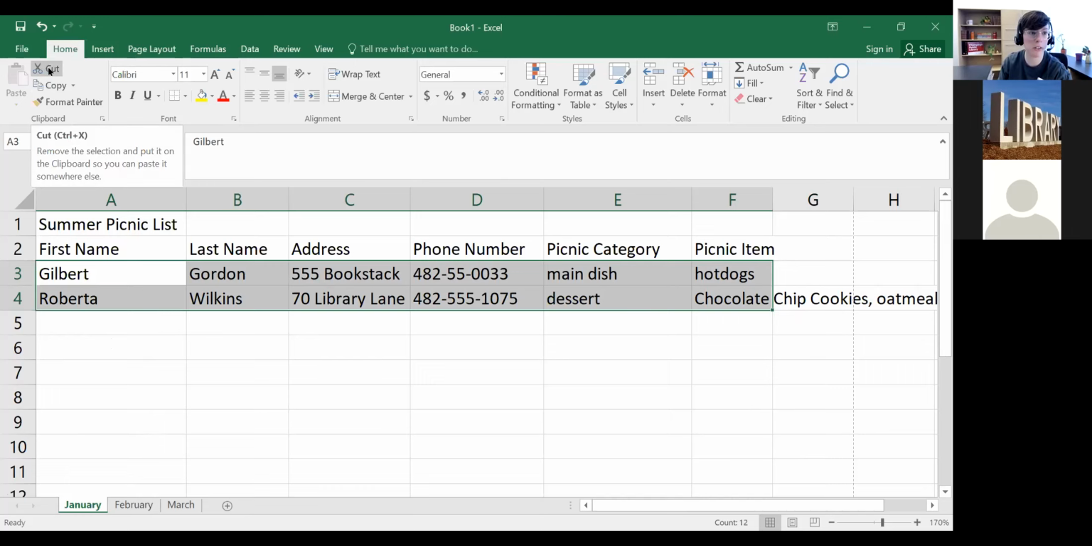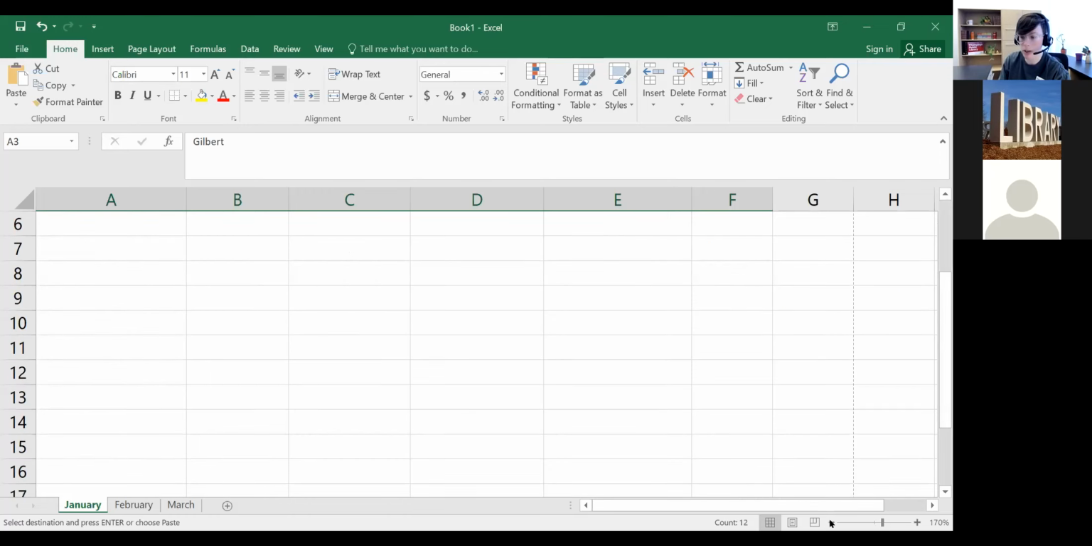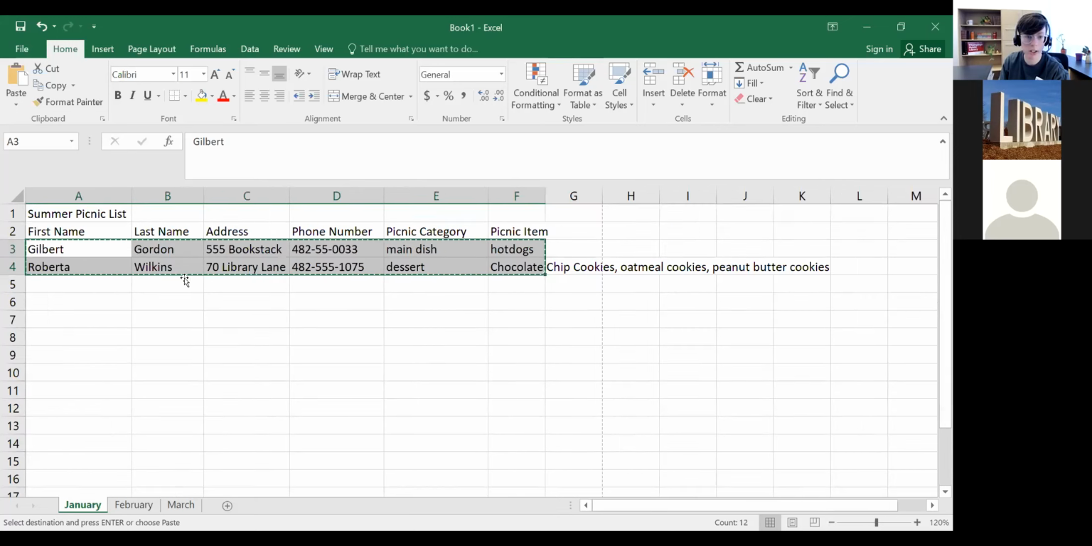Let's do cut first. You'll notice as soon as I hit cut that there is now this sort of marching ant border that has appeared around the selected data. We call it marching ants. I think that's the most apt description of what this is. So that's telling me that currently the data is cut and I have to decide now where it's going to get pasted. So let's paste it into a different part of our worksheet.